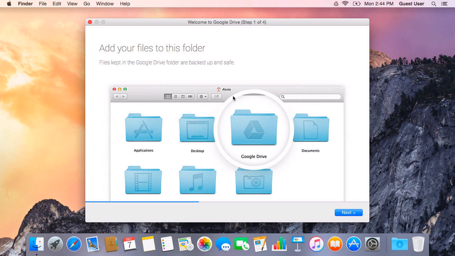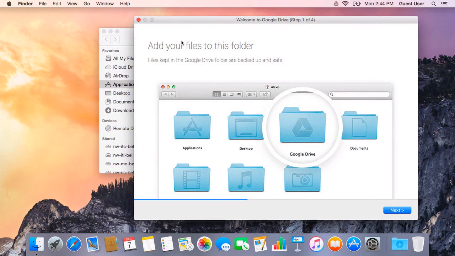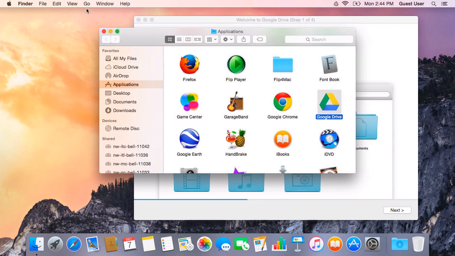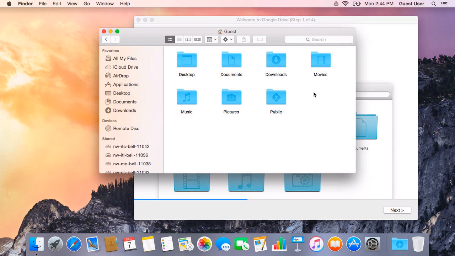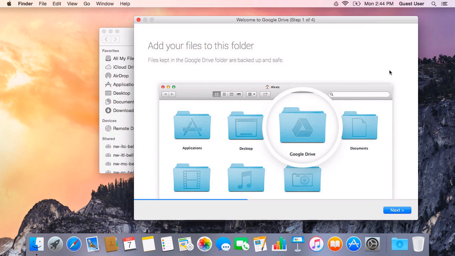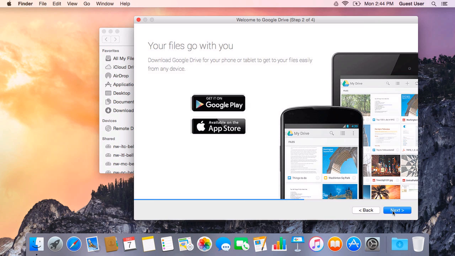Now it's going to give you some little help, and I'll show you this after it's finished too. Your Google Drive folder will be right with your other folders and your documents and all that other good stuff. Under Go, if you go home, there's what your folder looks like right now. There's no Google Drive folder. When we're finished with this, there will be.